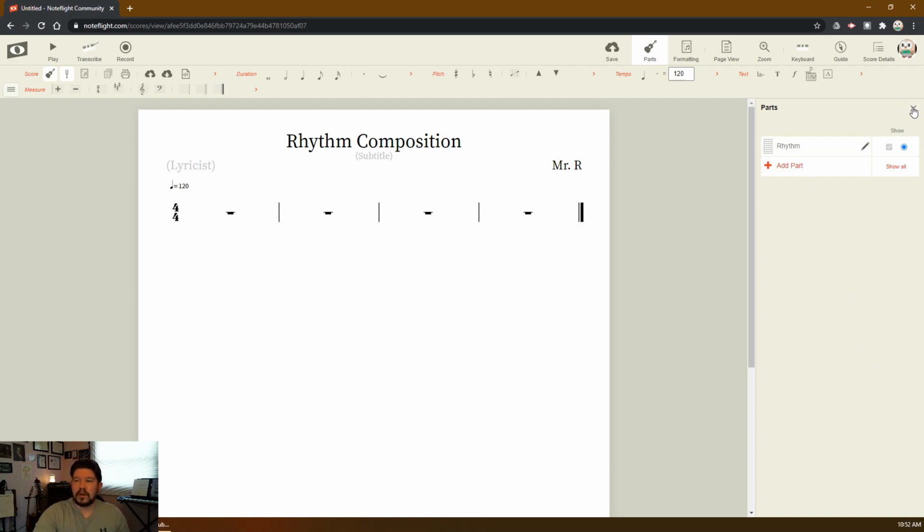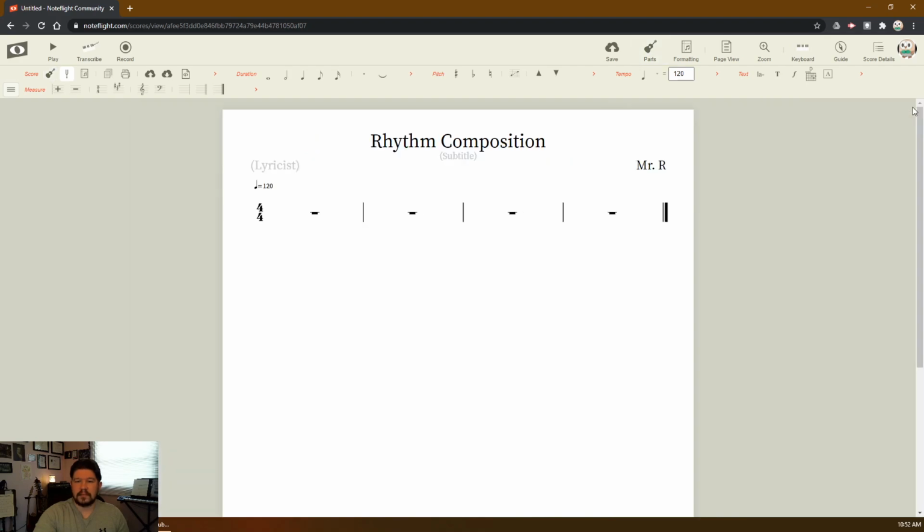So now you can close your parts pane right there, and we have 4 measures that we are working on right now. So the next part that we're going to do is start adding rhythms in. You'll notice the time signature there is 4/4, just like we discussed in the earlier part of this lesson.